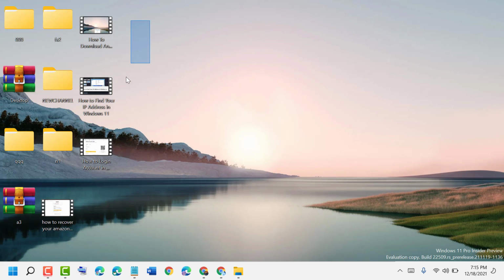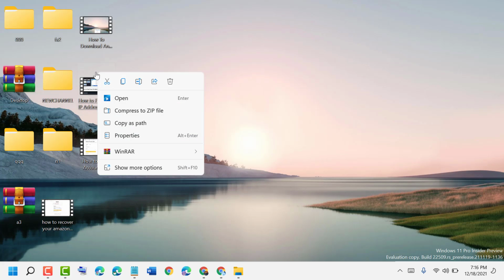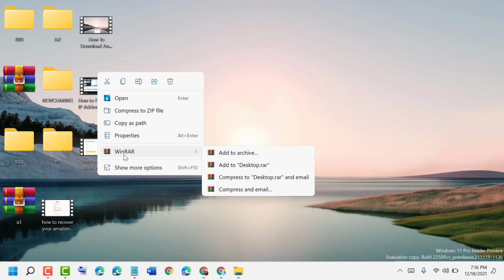So select your files, then right click. If you want to create a zip file for these three files or three videos, right click on them. Firstly select and right click. Now hover the cursor over WinRAR, then click on add to archive.